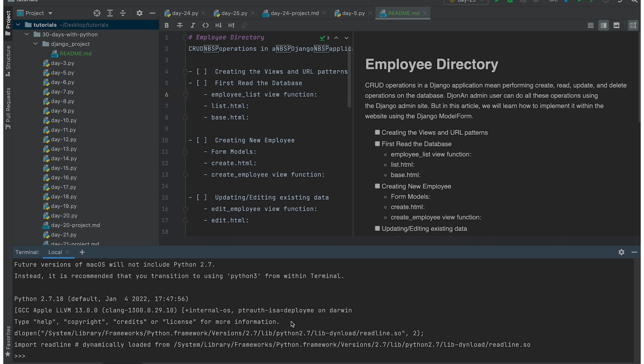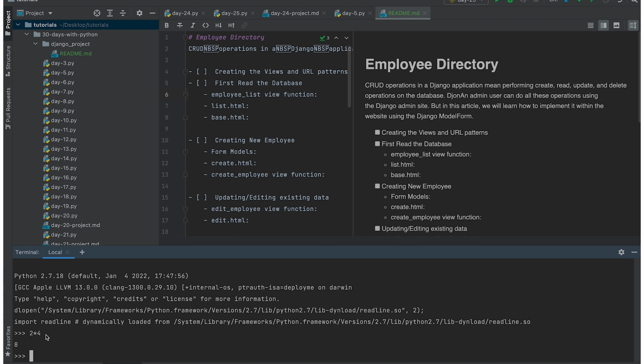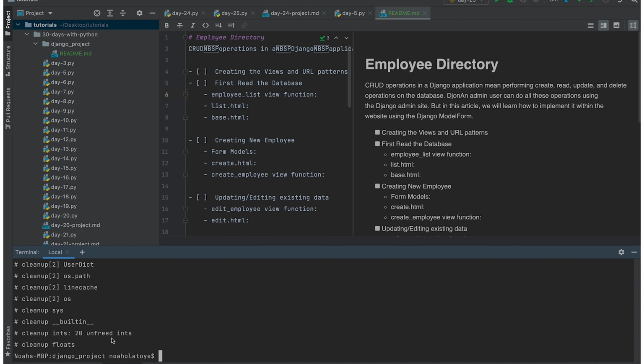And so right now, what you're seeing is I'm in the Python shell. So in other words, I could do 2 times 4, I could get 8. So what you've been seeing in IDLE that we were using in the other lesson is what you are seeing right now. But let's just exit. Right. Okay, so cool.